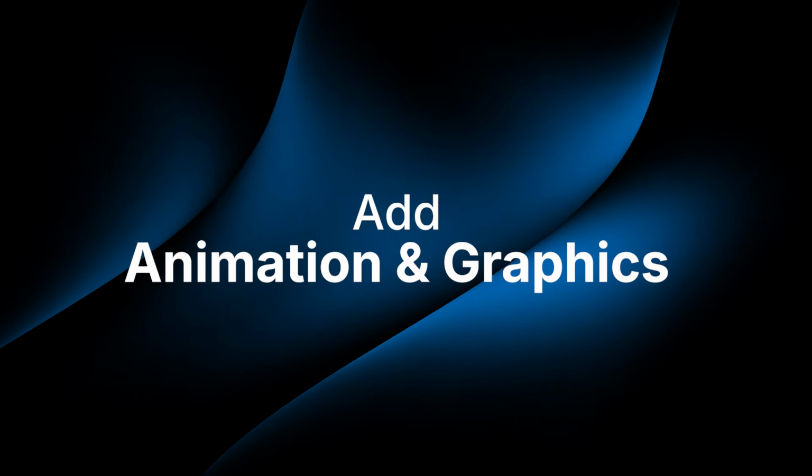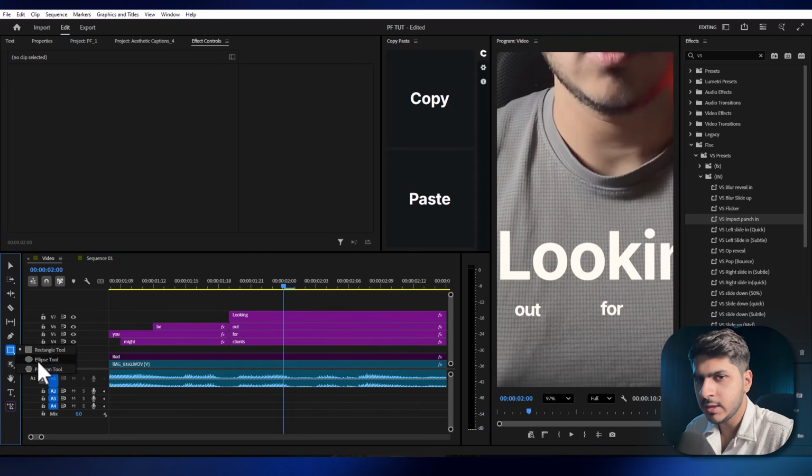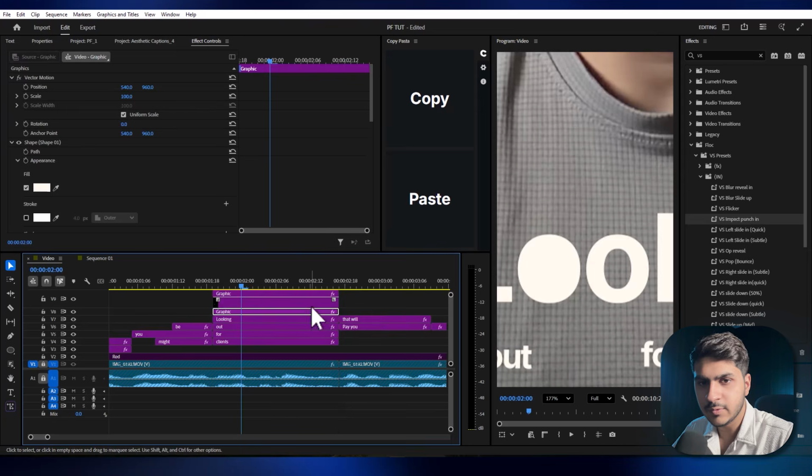Add some elements and the animation in the text. First of all, let's make this looking word more attractive. Just grab the ellipse tool and create a circle to fill the gap between O. Make sure to use the same color of the font.